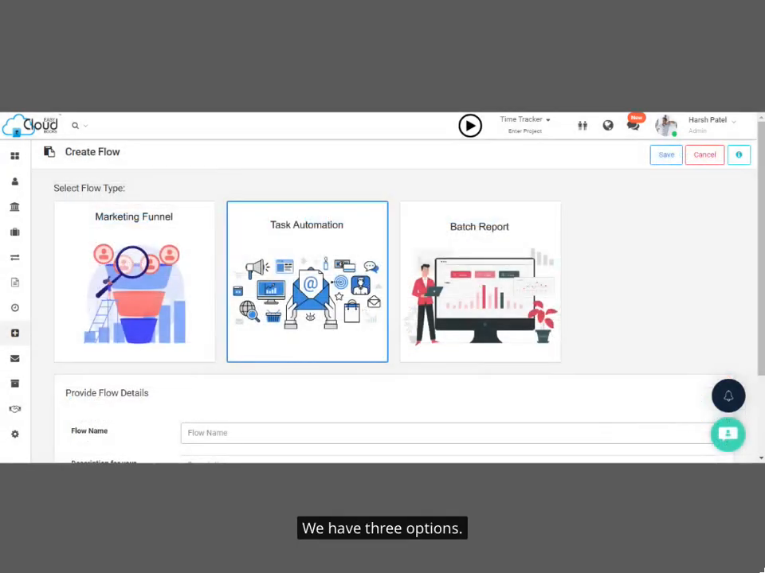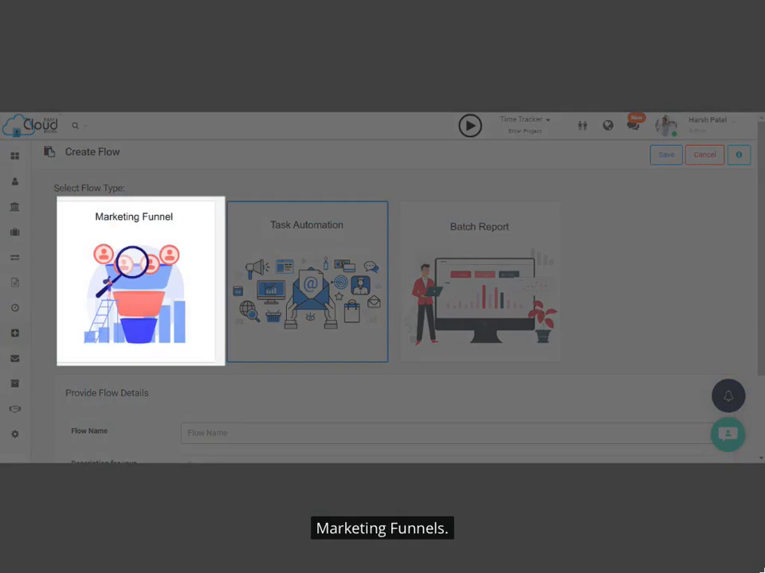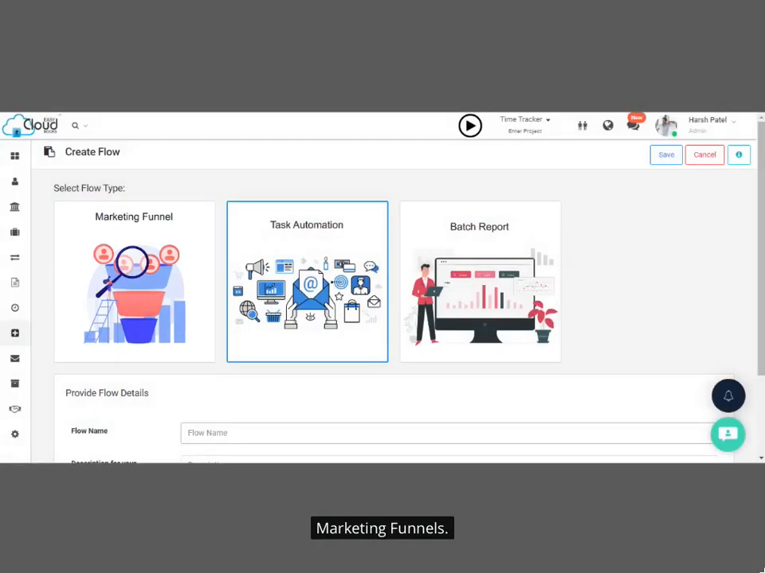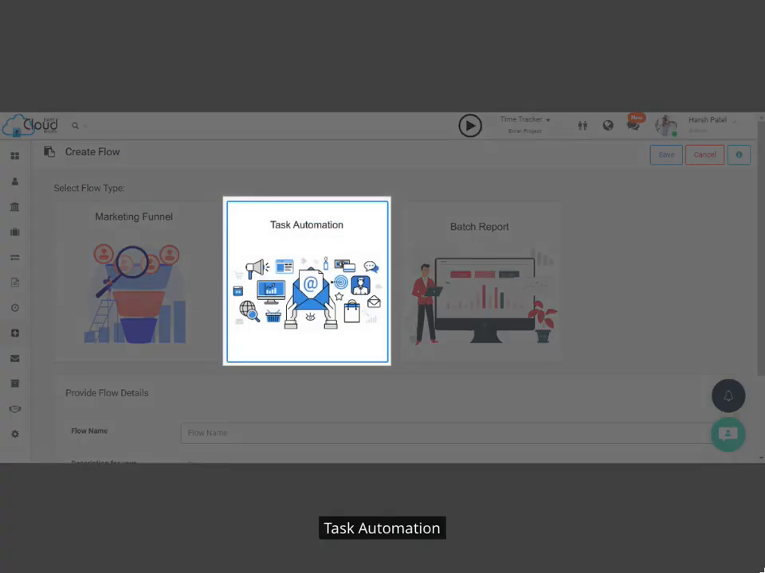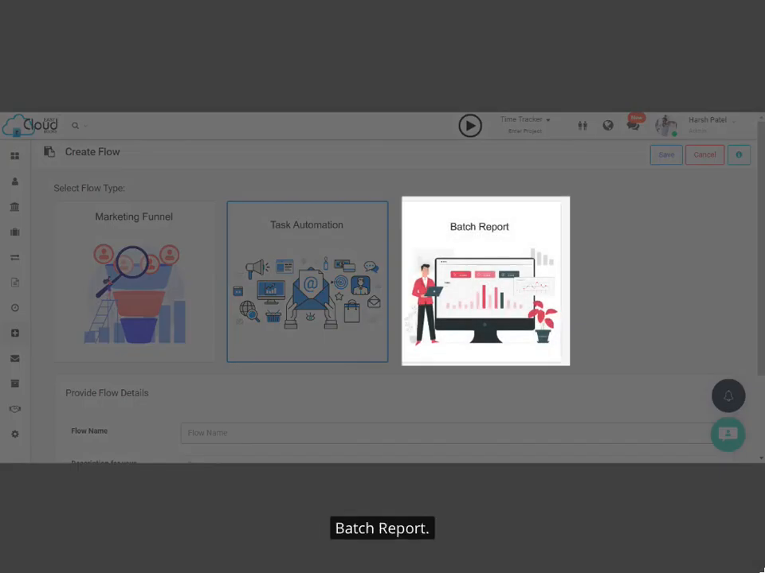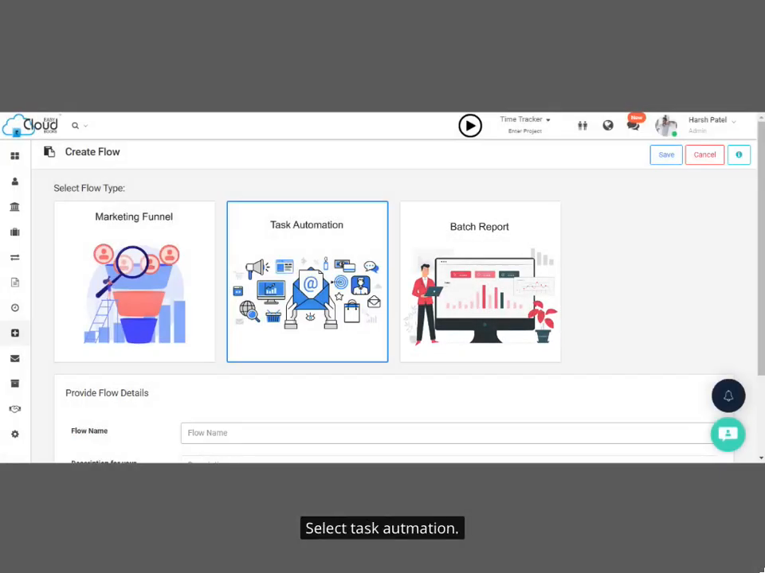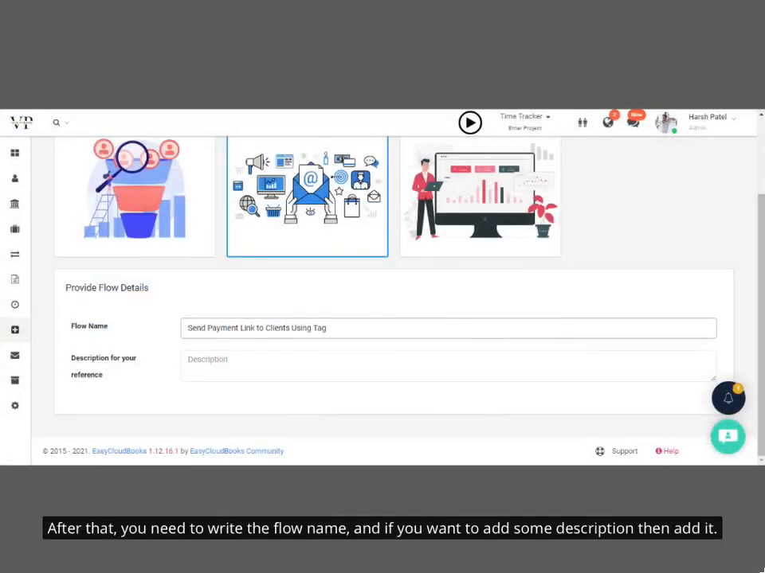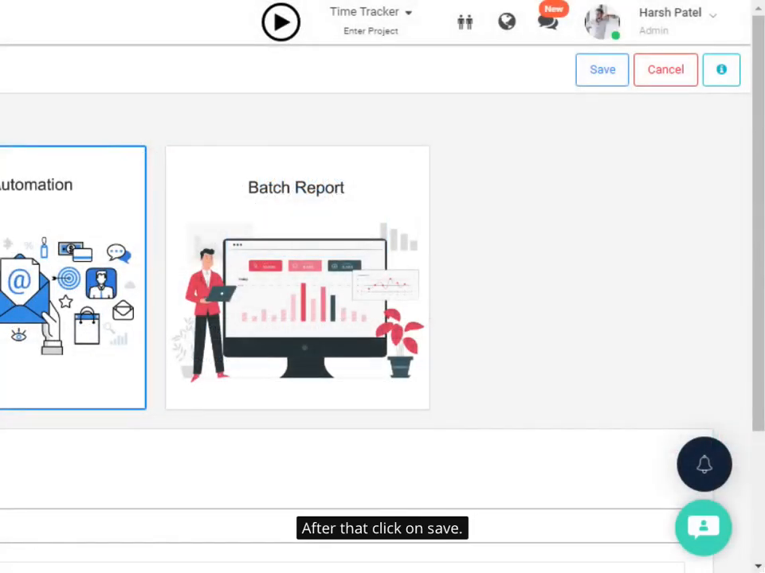We have three options: Marketing Funnels, Task Automation, Batch Report. Select Task Automation. After that, you need to write the flow name, and if you want to add some description, then add it. After that, click on Save.